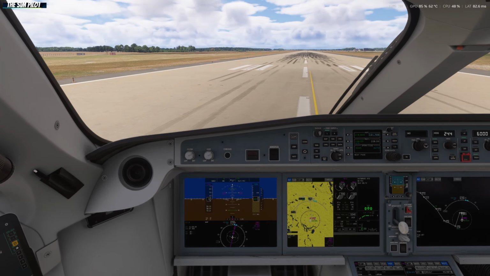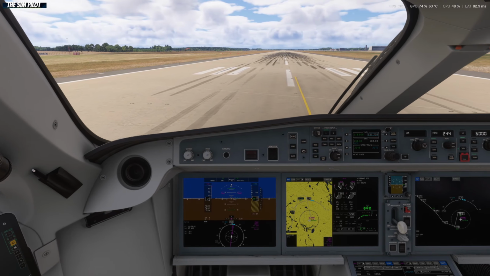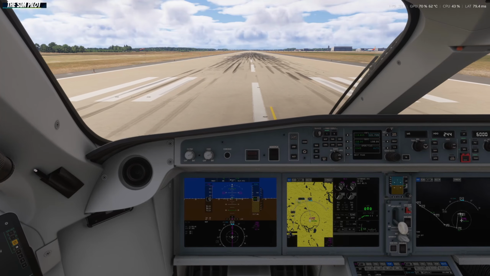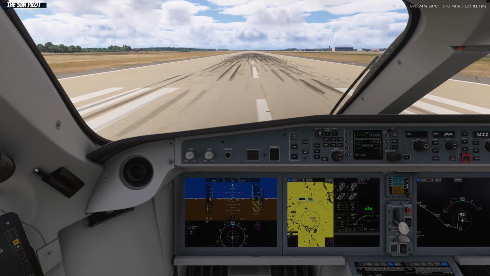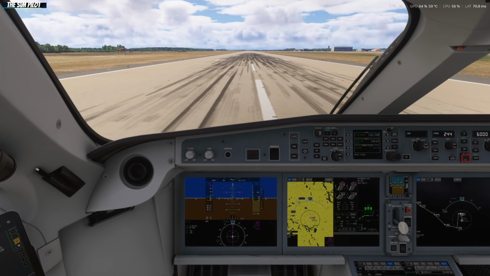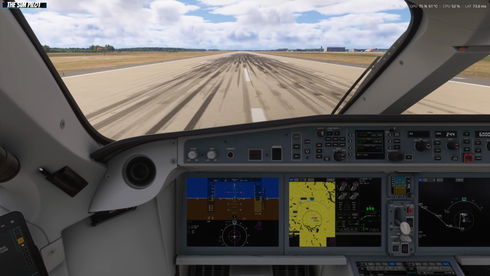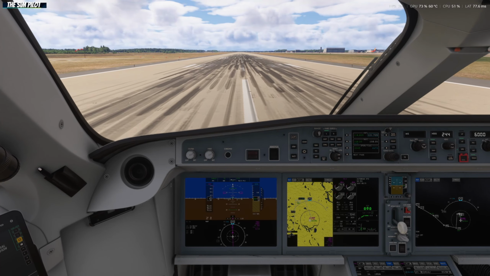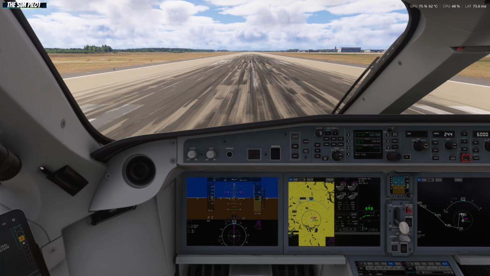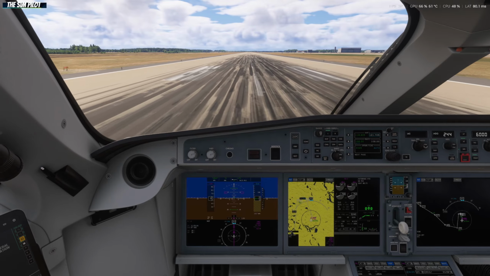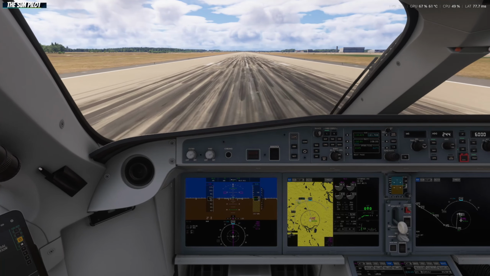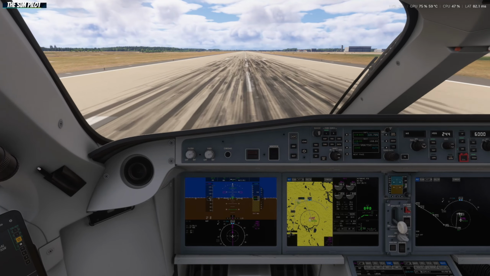Okay, we are on the runway. Increase the thrust to about 40%, let the engine stabilize, 50% will do too, and we will increase until the auto thrust takes over, which means we don't have to apply forward pressure on the stick. Auto thrust is now active. Airspeed is live.